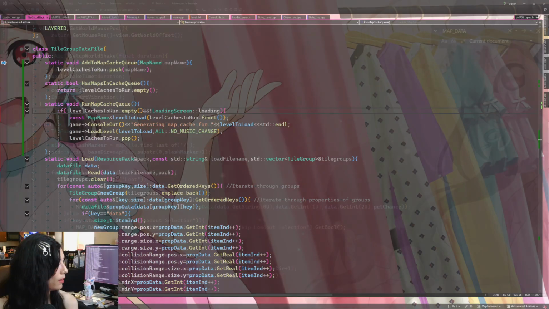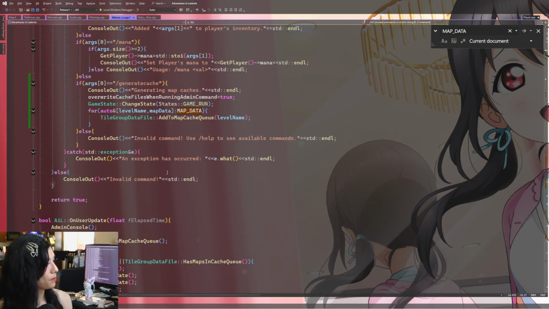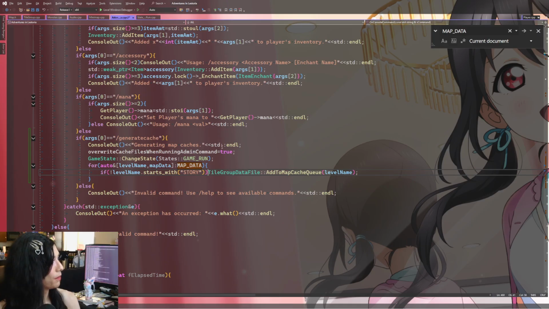Okay, so I guess that makes sense. If map name starts with story, we do that. I feel like that's pretty crude, but it makes sense. We call all of our story stages story, so let's just do the same thing with our onConsole command. And we'll say, if not, level name dot starts with story. Oops. I already had that copied. Then we'll go ahead and add it to our map cache queue. So let's try that out.